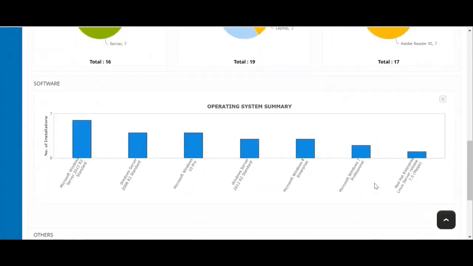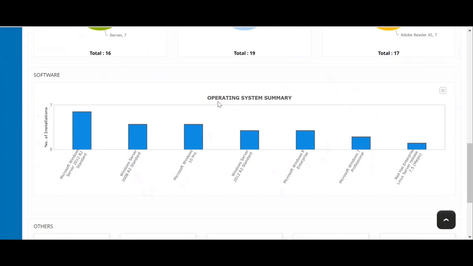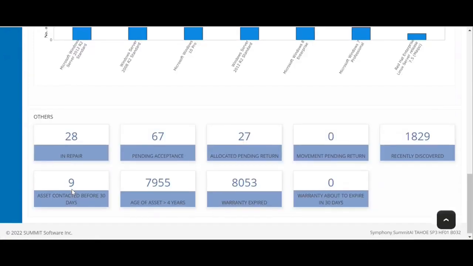If we scroll down, we will find the details of added operating system licenses in the inventory and the number of installations for those. Further down, we have other summarized details, like number of assets in repair, number of assets which have been allocated to users, but they have not accepted it through their tool. We also have several assets which are pending return from a user.